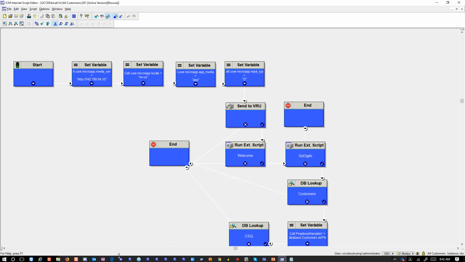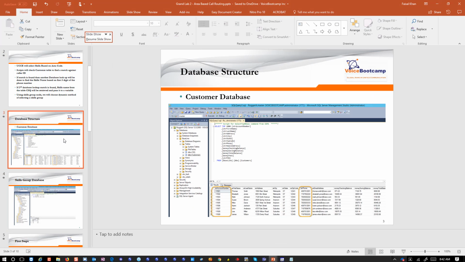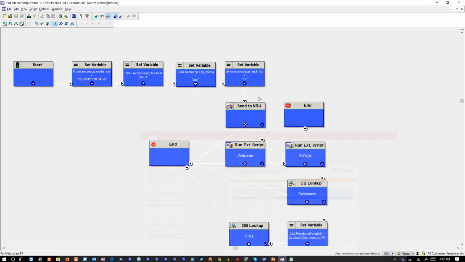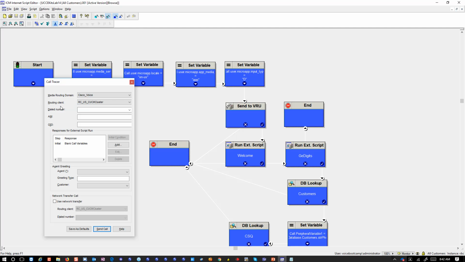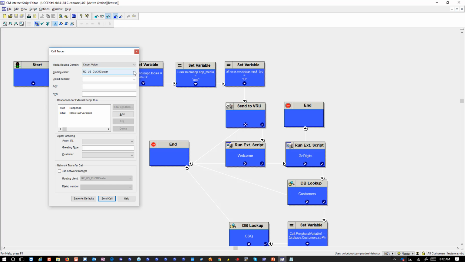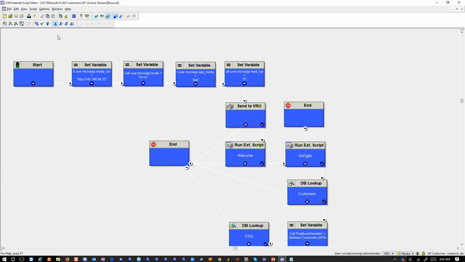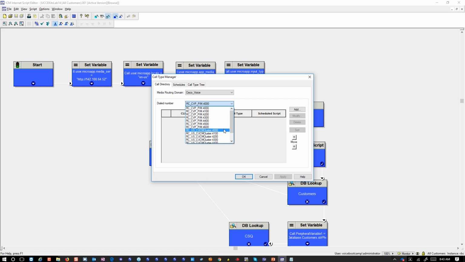Okay, now we need to find out the account number. So let me go back to my table. This is an account number right there, 11502. So let's do one thing. We're going to use the script call tracer. Let me map the script first. So this script is developed, so I'm going to map it to the call type. I'm going to choose the 4000, delete what we have here.